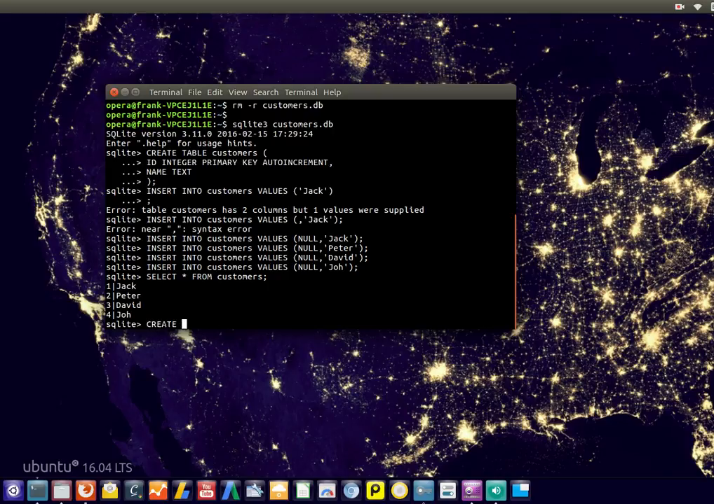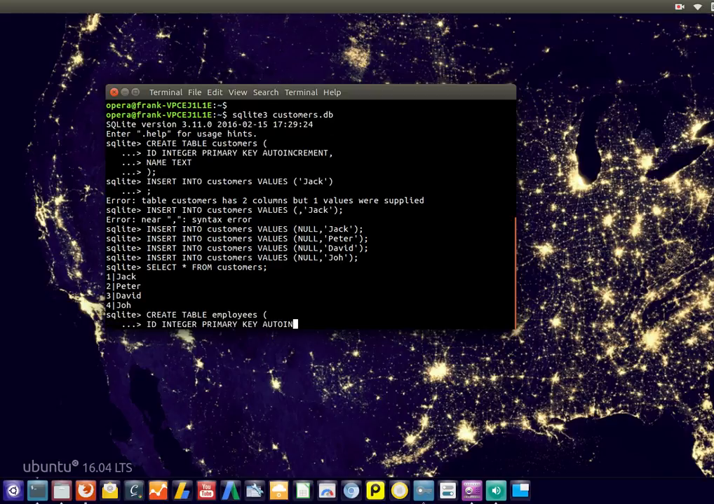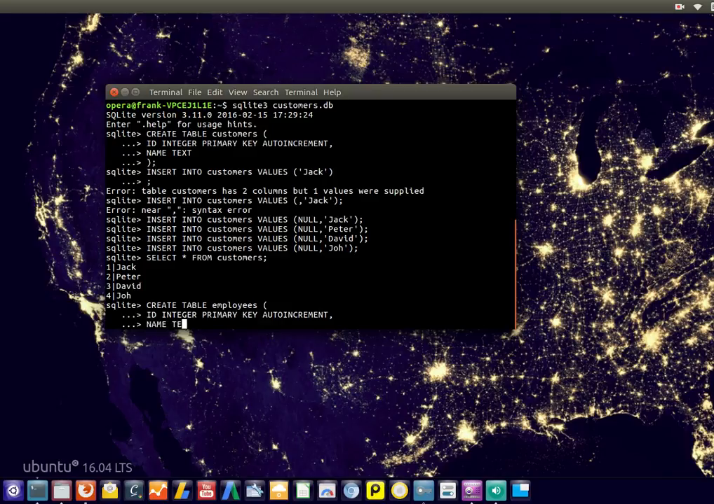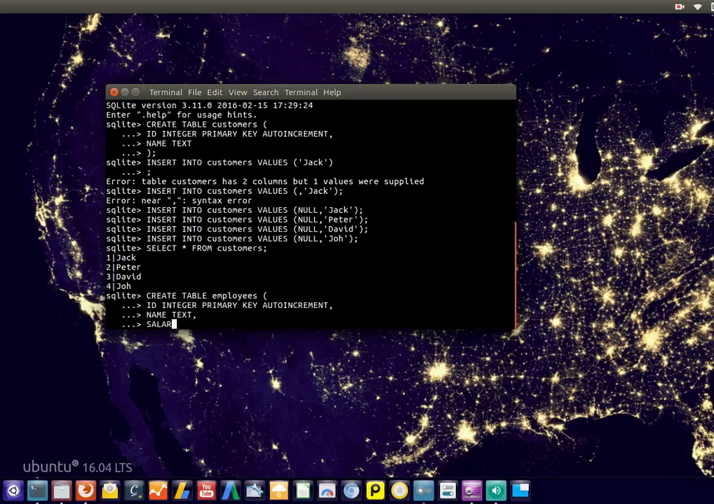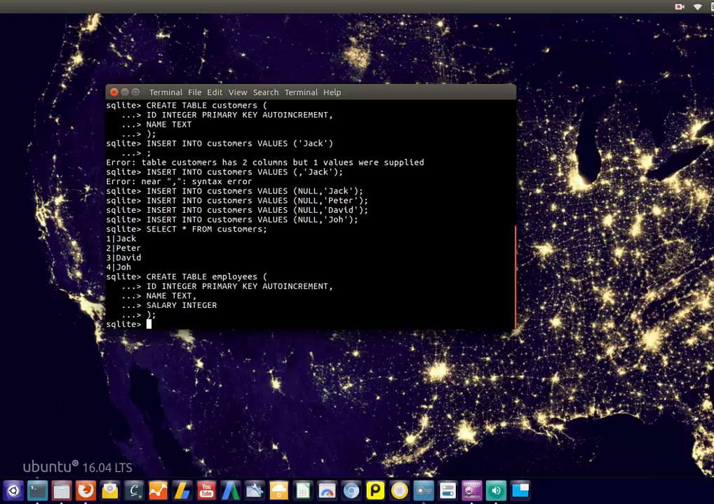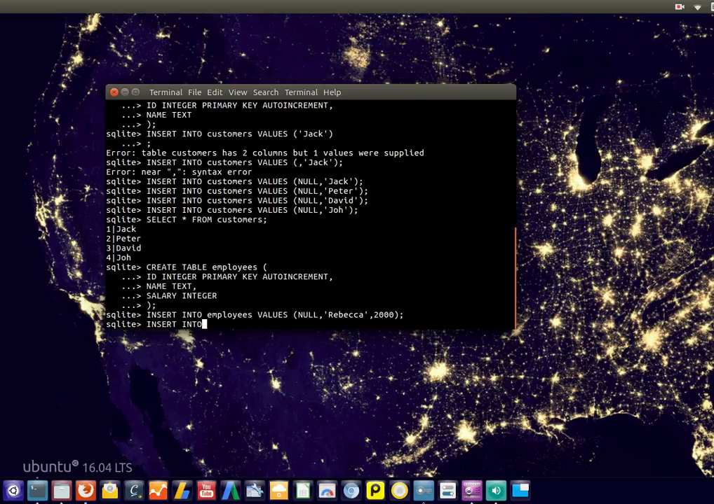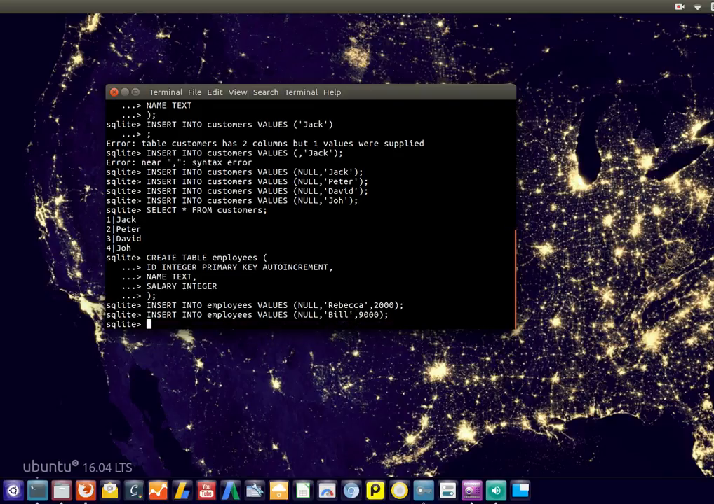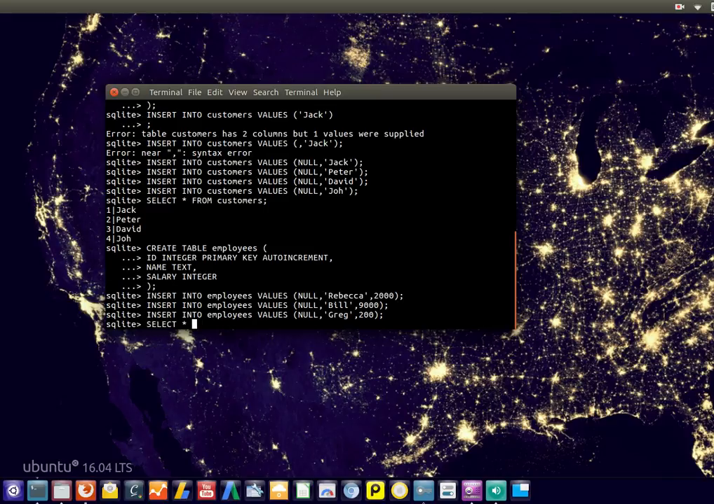We can do the same thing for the other table, employees. So let's create a table, employees. And now we can insert data into that as well. And select the data.